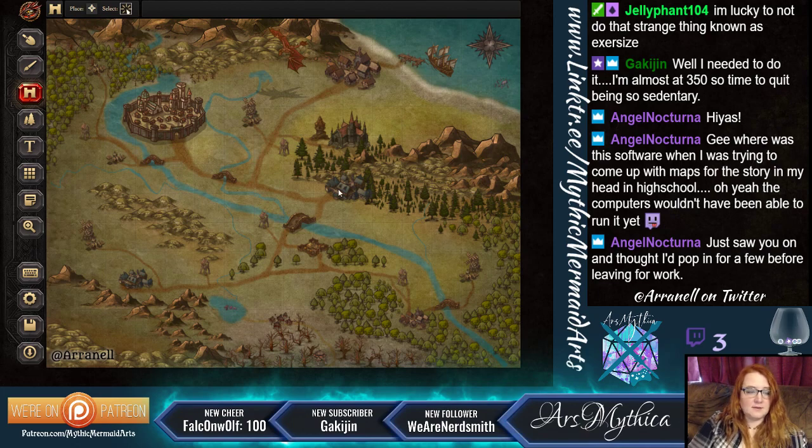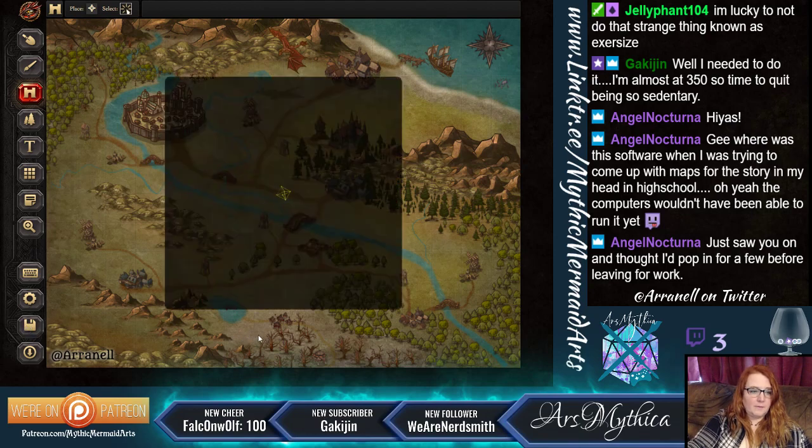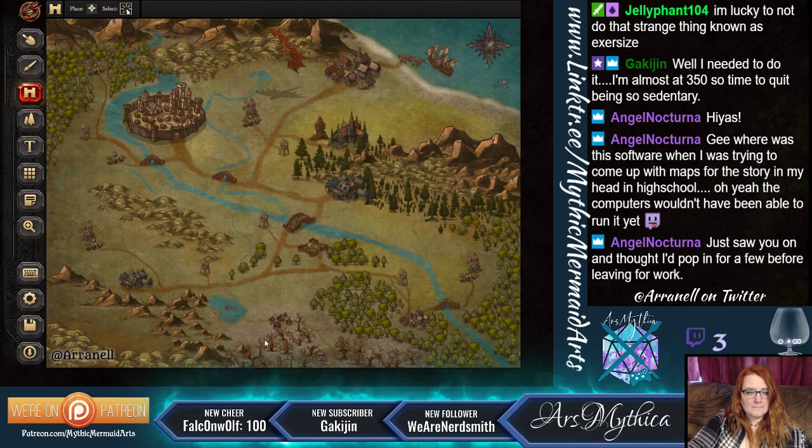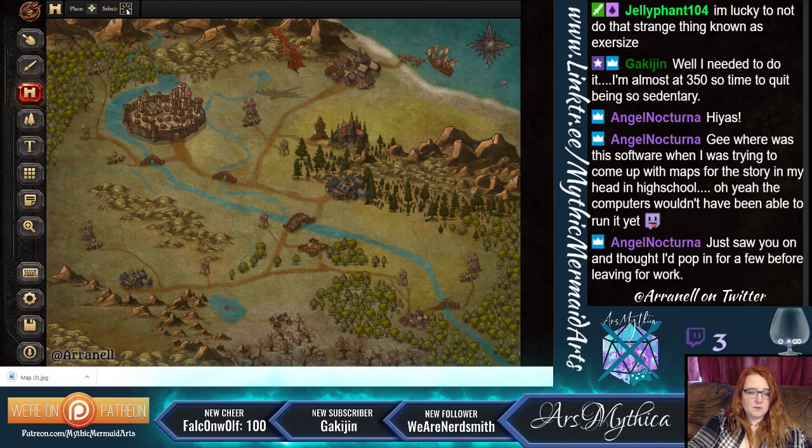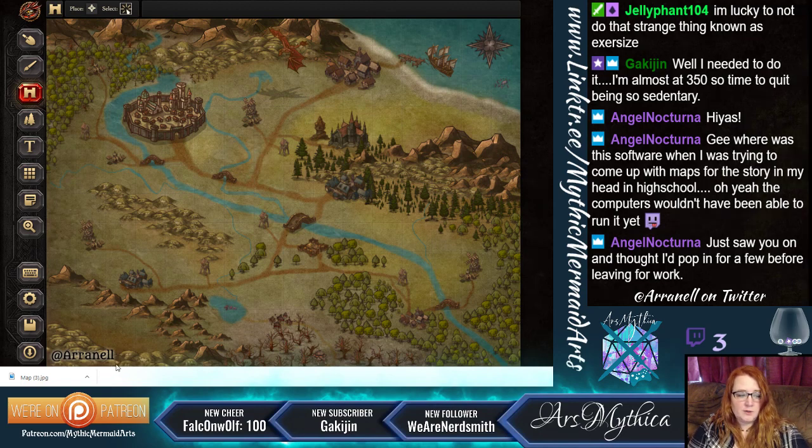Okay, so this is Inkarnate. I'm going to save this map. Inkarnate offers you an option to export, and when it exports, it exports as a JPEG so that you can share it. That's why I always make sure to put my Twitter handle on it. So yeah, this is Inkarnate.